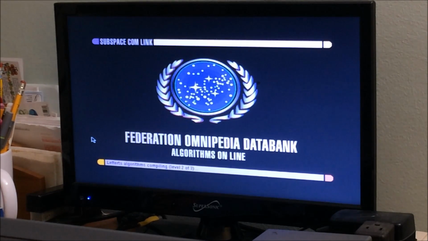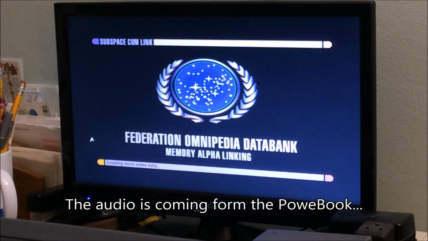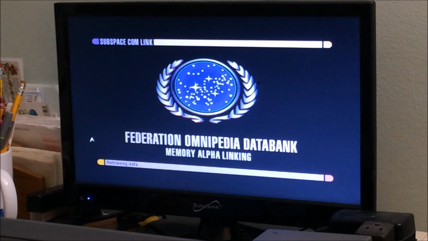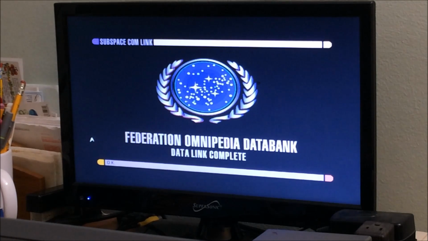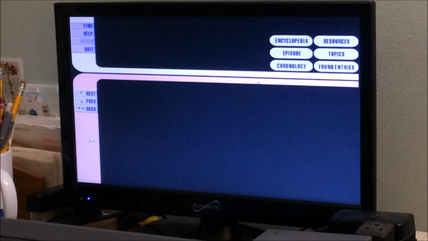Don't know how long it takes to load, but now it's establishing data link. Oh wow! So audio, that's pretty cool for a '91 computer. Digitized audio sounds pretty good. I think it's coming from the CD because this obviously doesn't have very much storage. But 600 megabytes of CD storage can store some audio. That's pretty cool. Welcome to the Federation Omnipedia Data Bank. All right, what have we got?